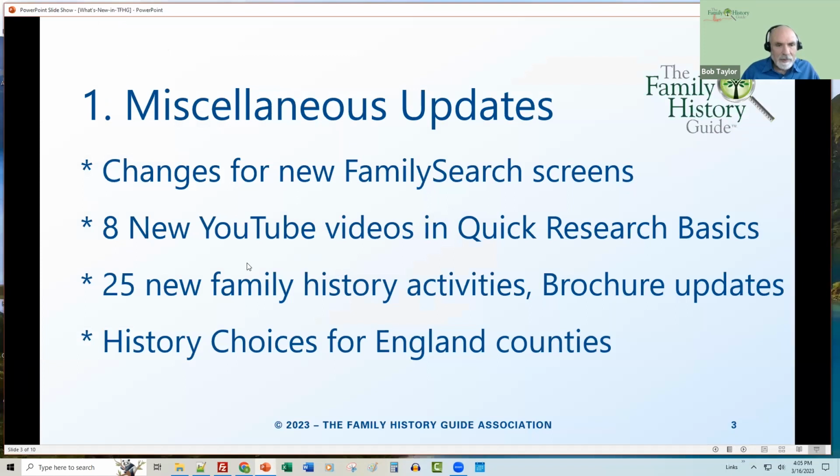All right, 25 new family history activities. These are in miscellaneous places in our activities menu. We had a Temple and Family History consultant down in Texas that added a bunch of these, and then we've also added some from the weekly family history activities pages that we've done. We also have some brochure updates, so I'll show you where those are so that you can find them.